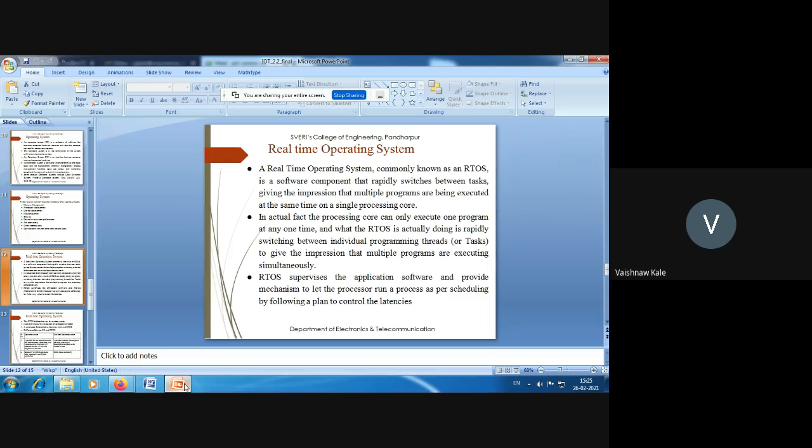Now we'll move towards the real-time operating system. There is always a question of whether RTOS is better than OS or OS is better than RTOS. You'll get the answer to that question also. So let us first of all understand a real-time operating system. What is the difference between the operation of real-time and the normal OS system?